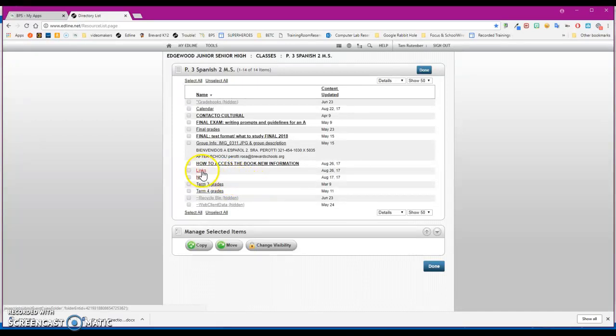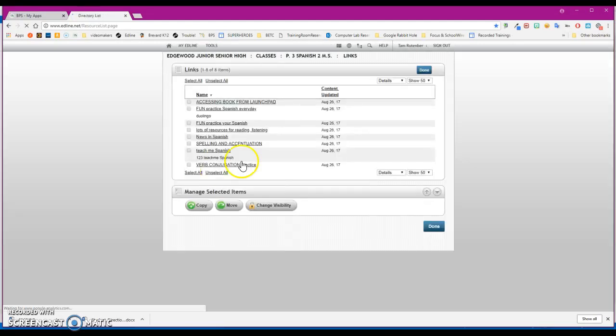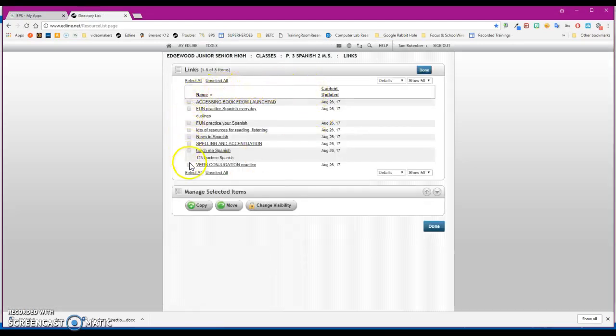So you would click on, say, links, and here is where you can copy those links as indicated in the how-to section of our document. So that should at least get you to your old class materials if your school has been rolled over to the 18-19 school year.